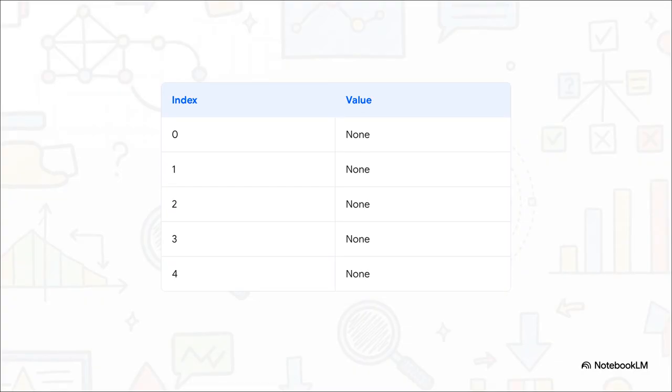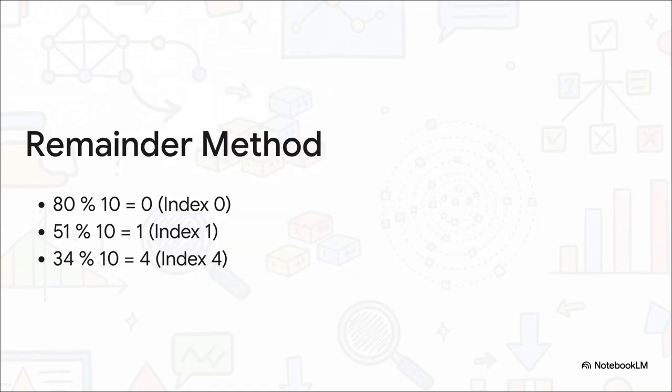Let's visualize this so it clicks. Picture an empty hash table with 10 slots. They're indexed 0 through 9, and they're just waiting to be populated using our remainder shortcut. Right now, every single slot is completely empty, holding a None value. Watch what happens when we want to store the numbers 80, 51, and 34. When we apply our math, dividing by 10 to find the remainder, the number 80 gives us a remainder of 0, so it drops straight into slot 0. 51 gives a remainder of 1, so it pops right into slot 1, and 34 goes straight to slot 4.